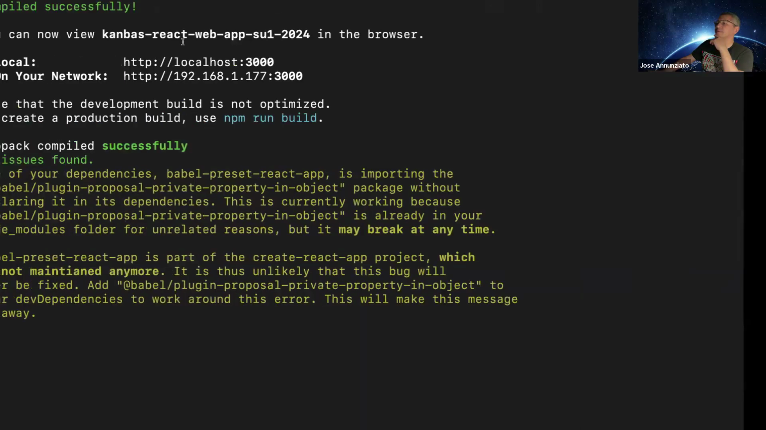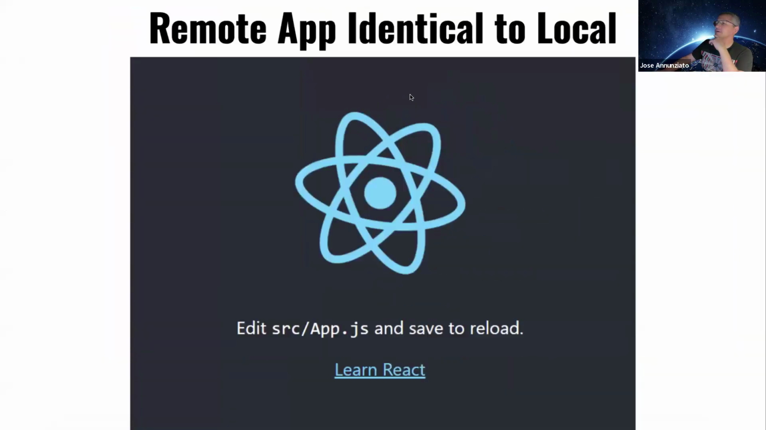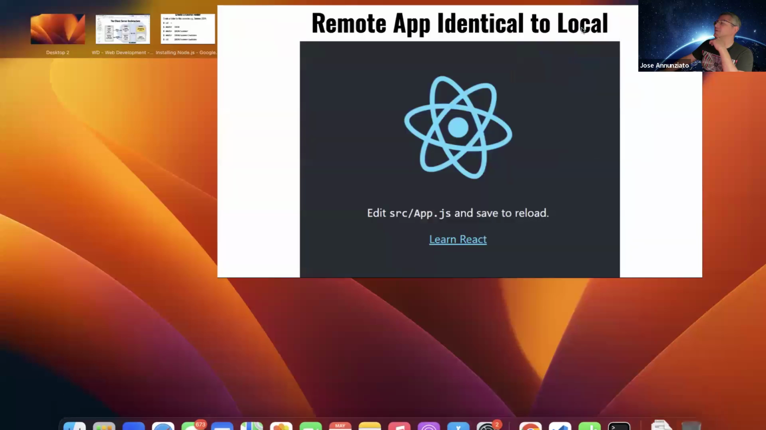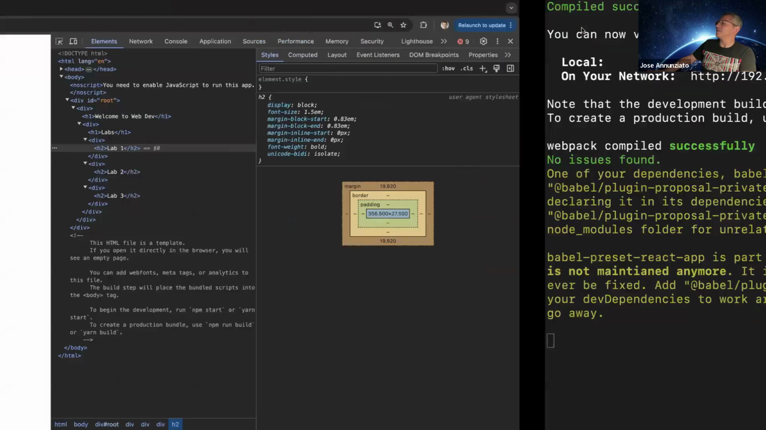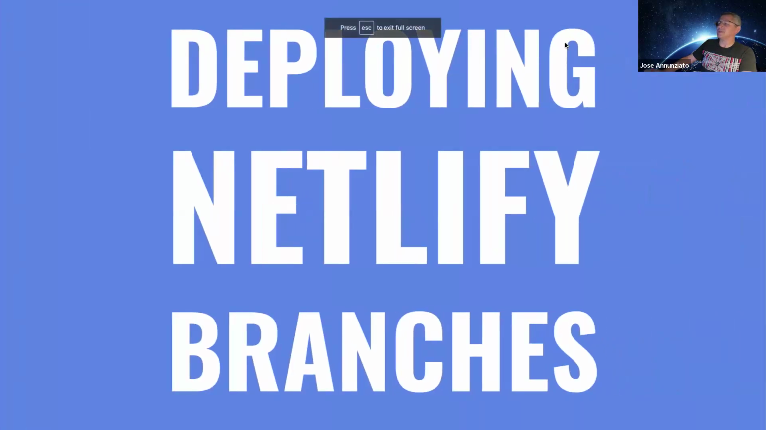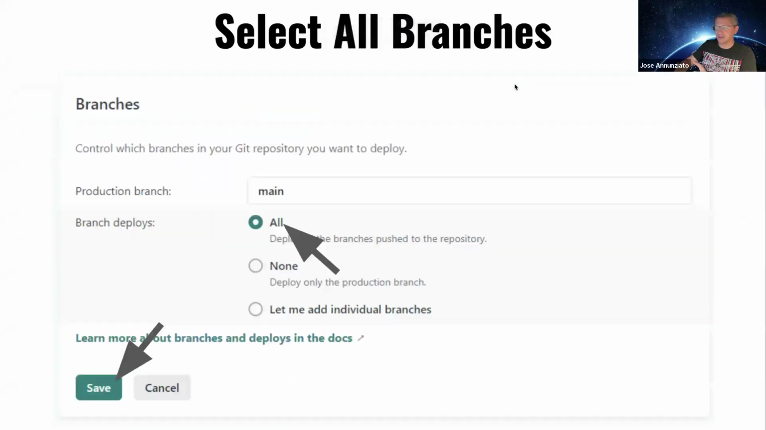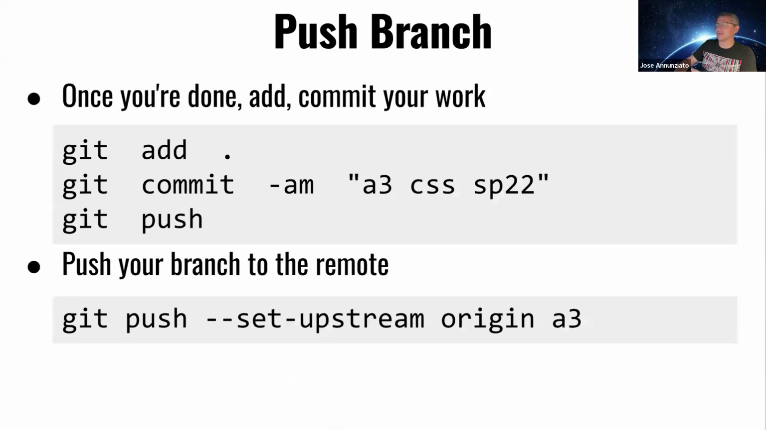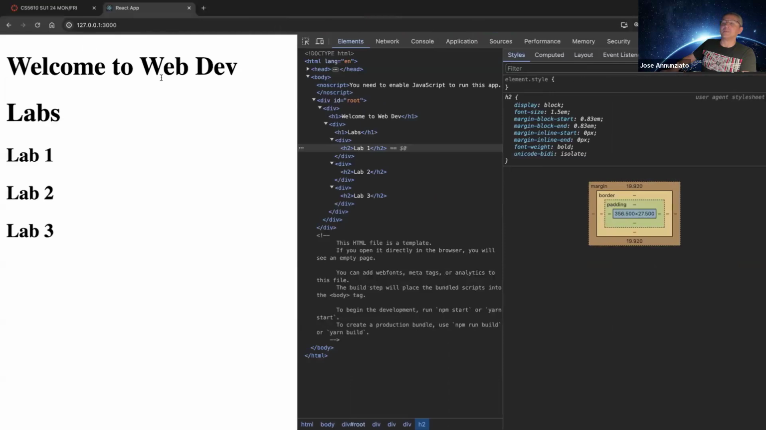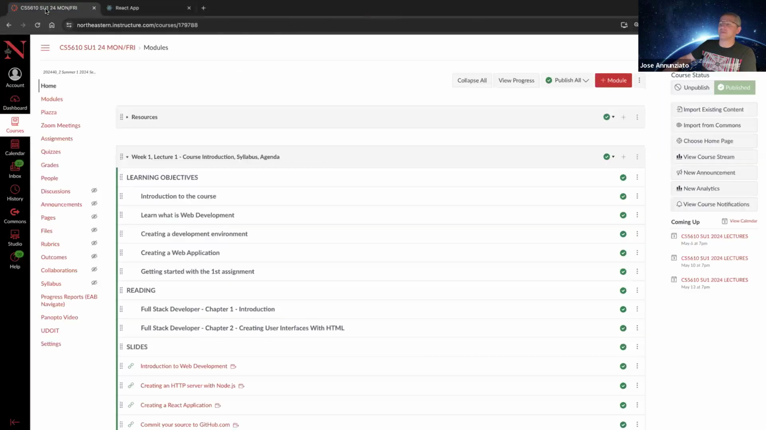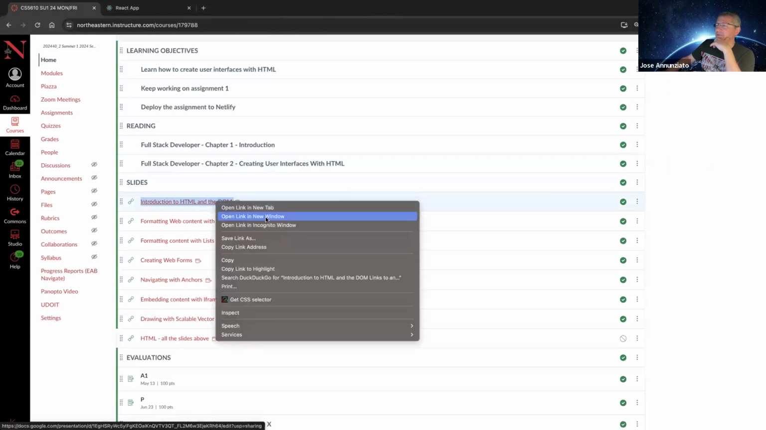React app. Okay, we did this. We went through that, right? Yeah, we went through the deployment. And deploy to identify branches, we did that, right? Okay, yeah, deploy settings, we set all. Okay, yeah, we did that already. Okay, good. All right, so let's take a look at some of the HTML. All right, so let's open this in a window.